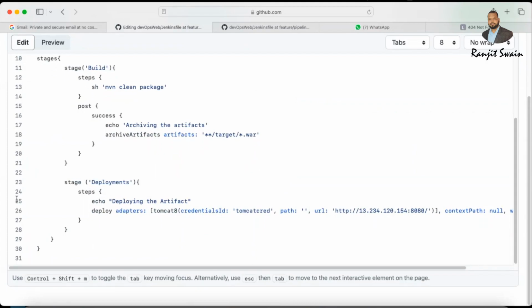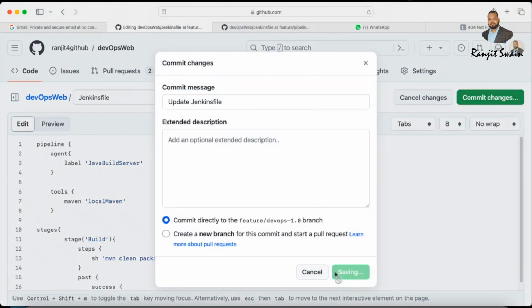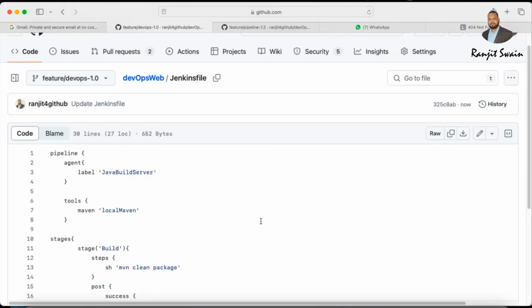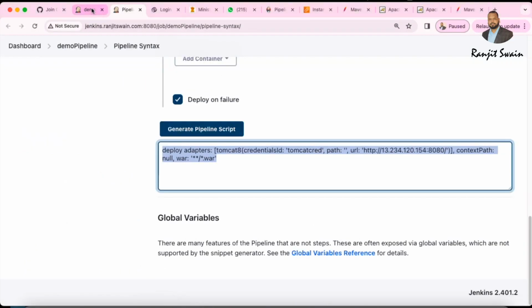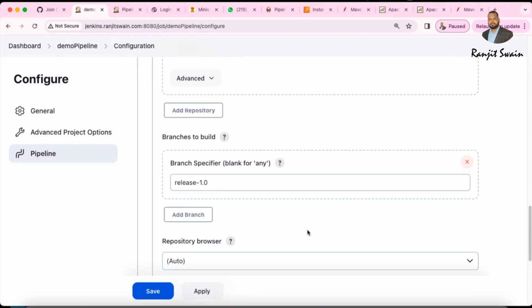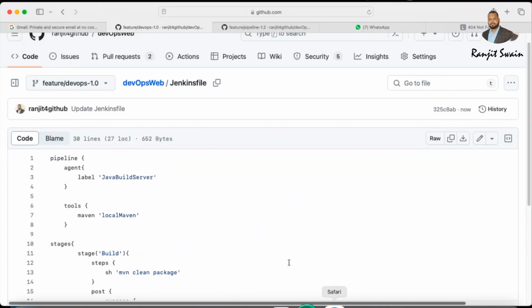Now let's save this one. Commit the changes. So we have this feature/DevOps-1.0 branch, right? Version. What I'm going to do here, let's go to Jenkins, and here I need to do some changes. Here I had used the telecom abc.git. So which project am I going to build now? I'm going to build the DevOps web, right? This is the project I'm going to build.